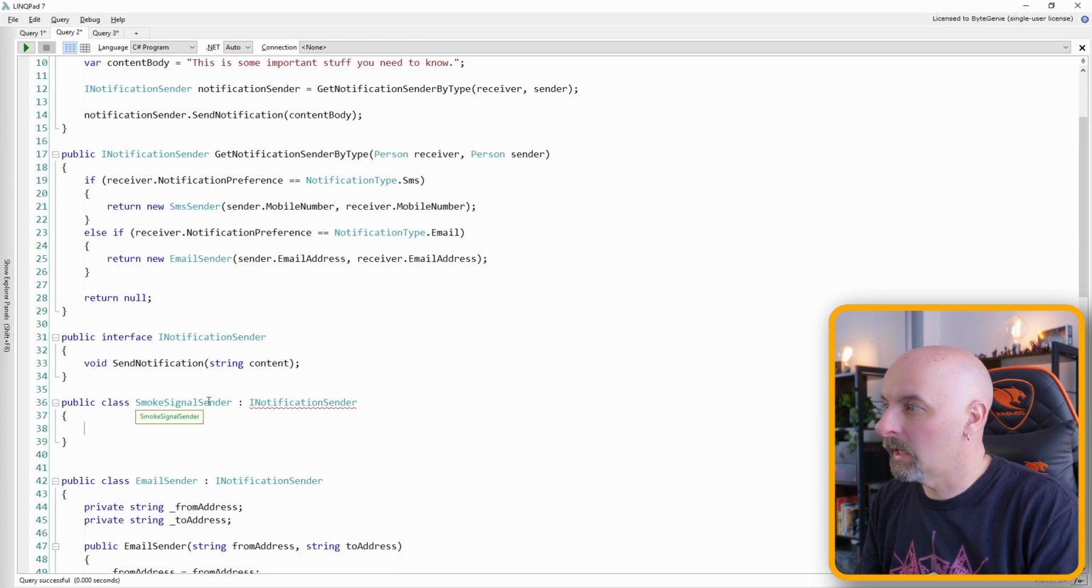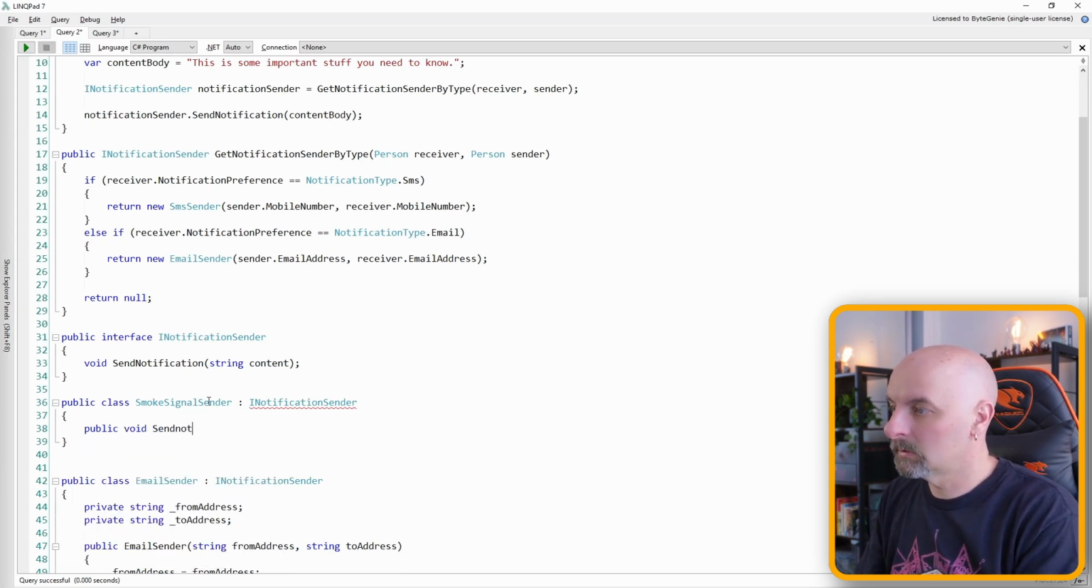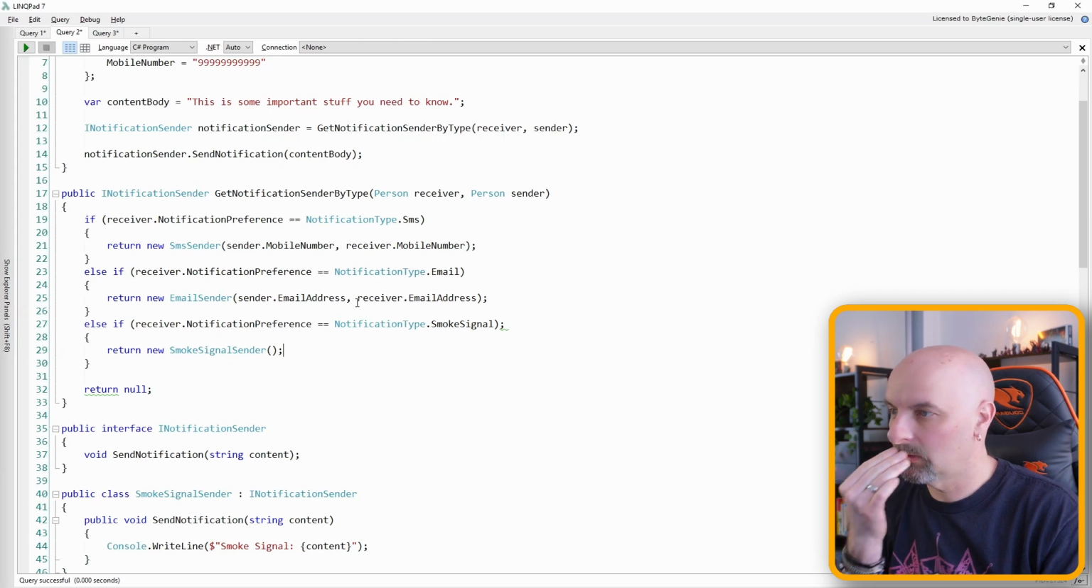And once again, we would need to have our method that says send notification, and it just has that content. And then here we could return our smoke signal sender. And the beauty of this is the smoke signal sender doesn't actually need a from address or a to address, so the constructor doesn't take any parameters.